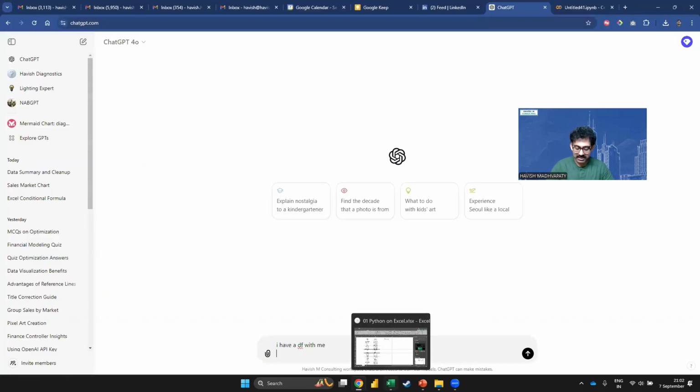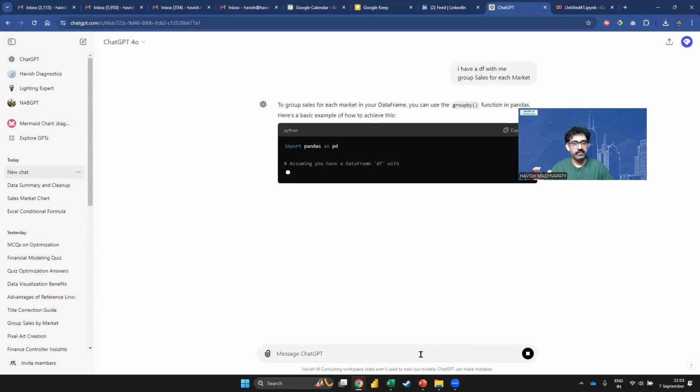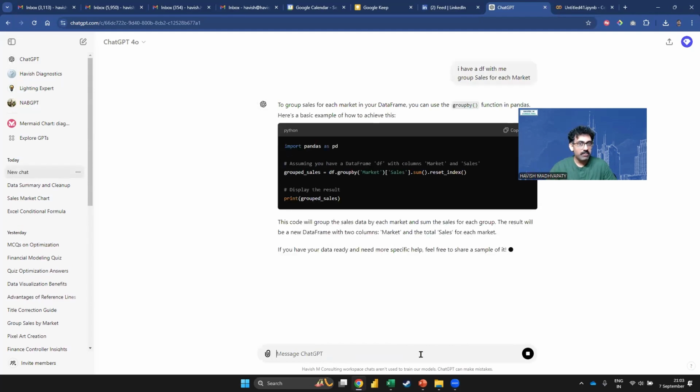Now in the DF, I will say group sales for each market. Now, if you notice, I'm just asking it to write me the code because I'm assuming I don't know programming. What does it do? It says, this is the code. Assuming you already have a data frame called DF, it says, this is what you have to do.